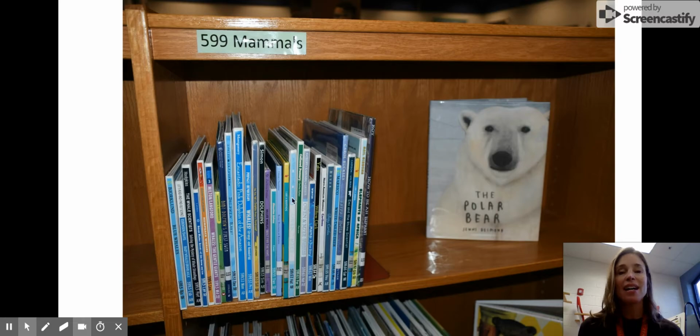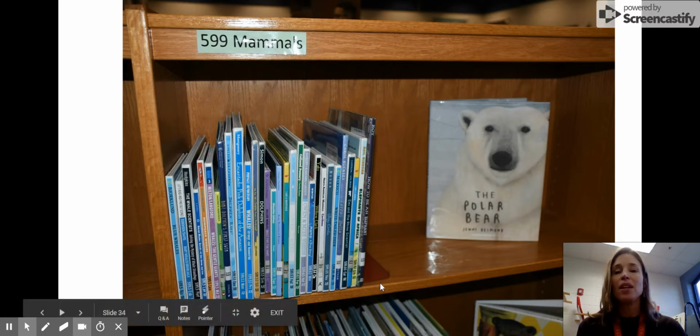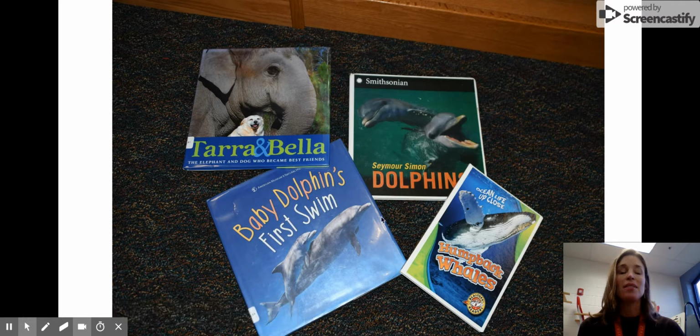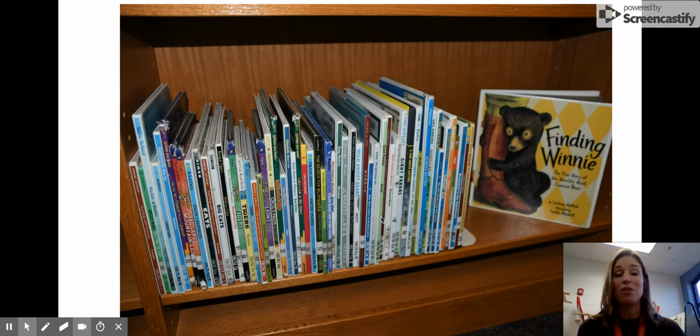That's that very last section in the 500s. It's on the top and the bottom, and you have all kinds of mammal books in that section. Some of them read like fiction books, but they're true, and I think you're really going to enjoy checking them out and reading books from the 500s. Here's some more that are on the bottom. This was one of our South Carolina Award nominee titles a year or two ago, so lots of great books in this area.